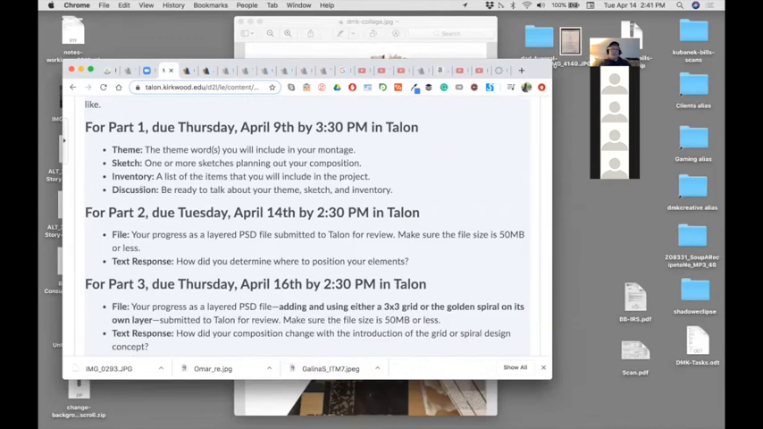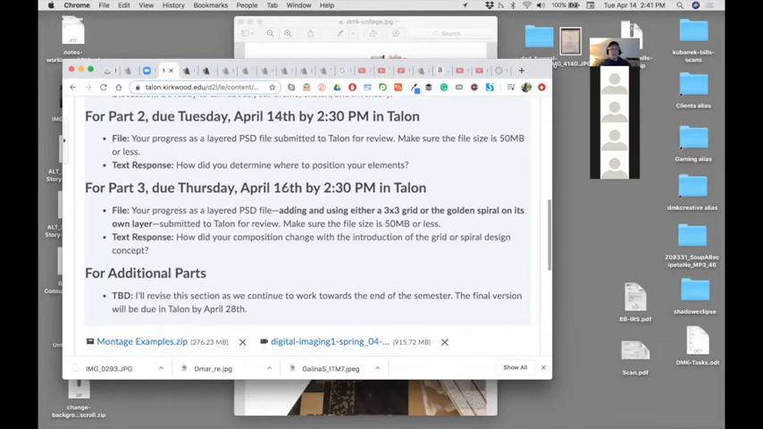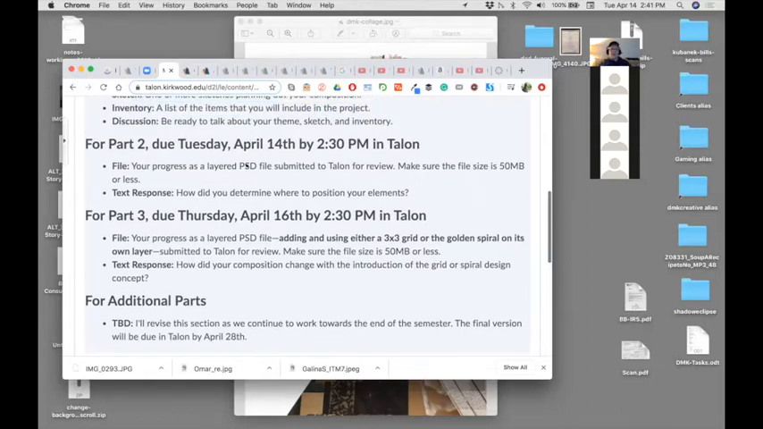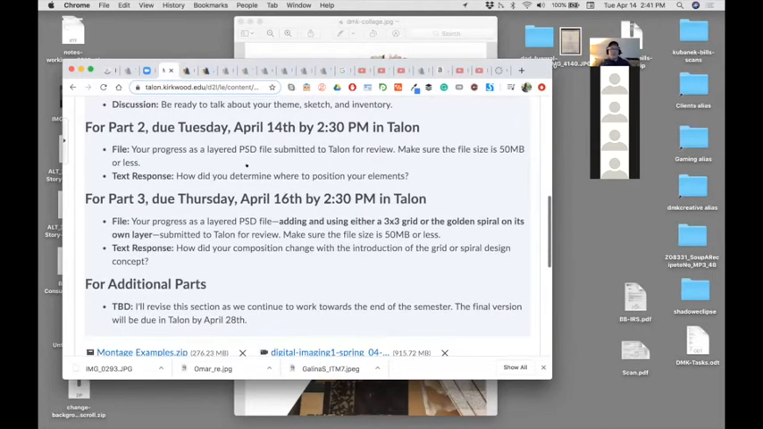So I do want part one, and you should have part two done today as soon as possible. And then Thursday, I'd like you, like I say in here, 3x3 grid or spiral. And for parts 2, 3, and forward, there's probably going to be at least one text response that I'd also like to have in there, because I don't want your design to be just a random assortment. I want you to have intention with it.